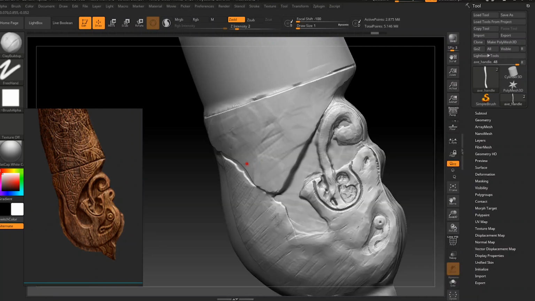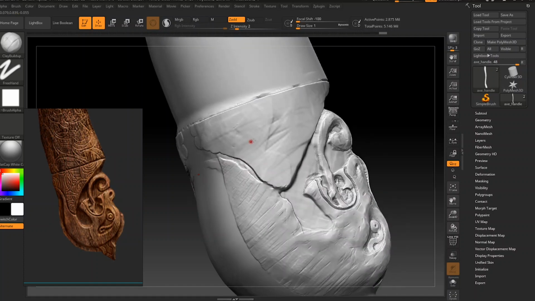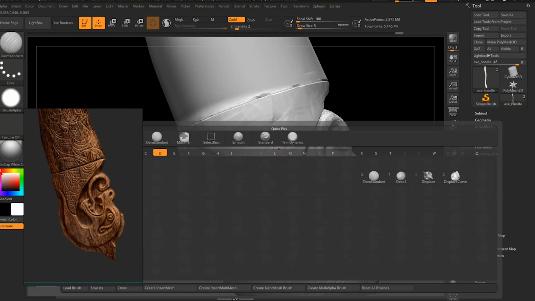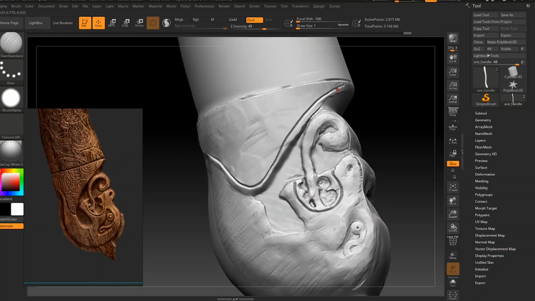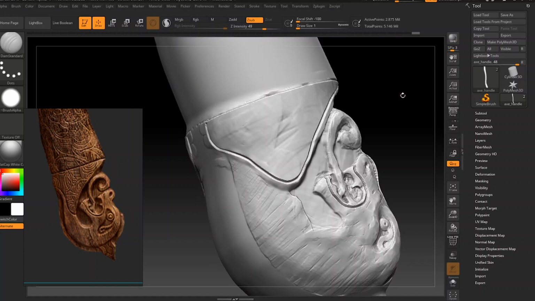Let's just do some clay buildup in here. In these areas where we've now added, we want to unite these two fronts a little bit, so I'll just use a clay buildup and then a smooth. And now I'm just going to go dam standard, smaller brush size, and just pull through like that, and we just unite it on this side.